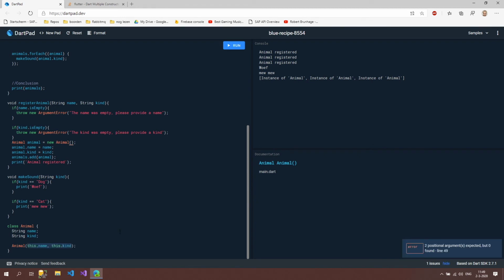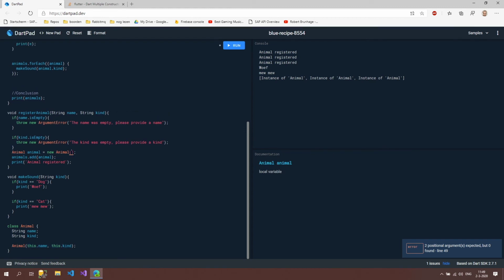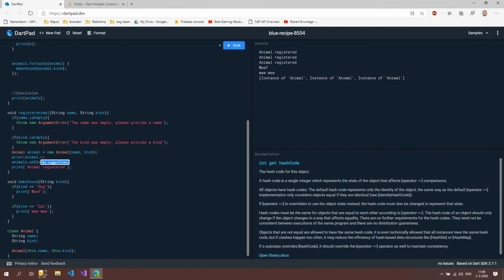What we can do now is instead of this, we can delete this, and we can give in our name and kind directly into our constructor. And our object will now be set with the data that we give in. So if I now run it again, then we should see the same things. But to make sure, I'm going to print out the name value of the animal that we are going to add.